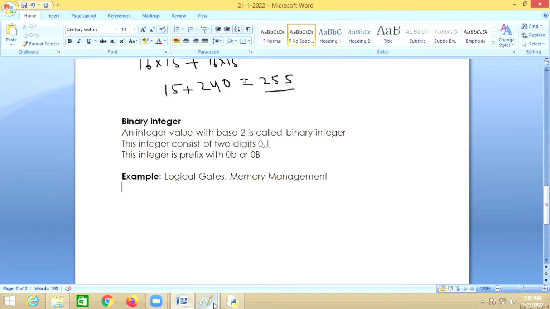For example, what is a logical gate? It is a mediator through which you send inputs like zeros and ones, where you get one output. It is used in electronic circuits, and not only that, it is also used in memory management, because internally the data is always stored in zeros and ones.